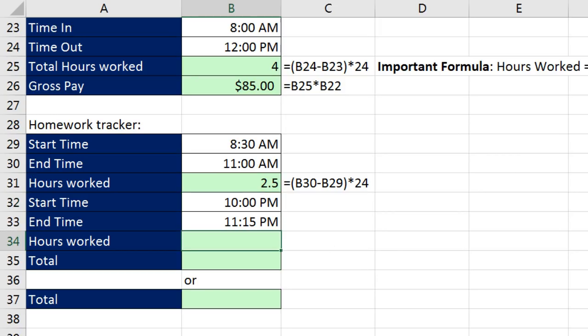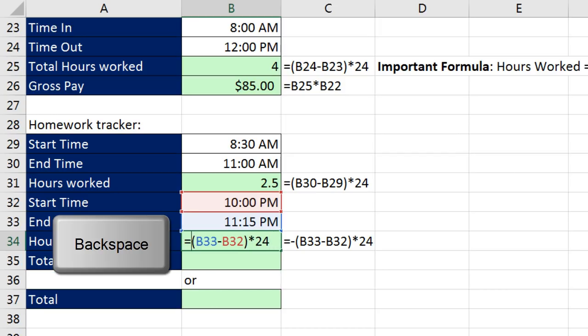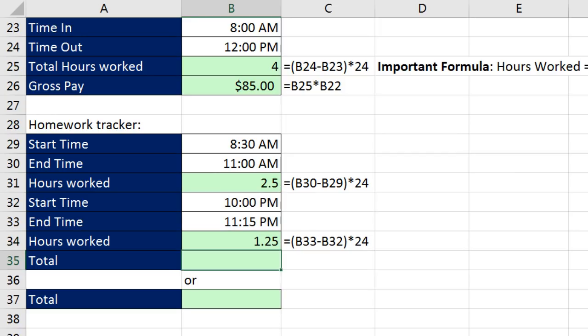Now we can do the next calculation. Equal sign, open parentheses, end time minus start time, close parentheses, times 24. And when I hit enter, well, I did something wrong there. Up arrow, F2. Look at that. I accidentally typed a minus sign, so I'm going to put my cursor there and backspace. Enter. Now I can add the two actual hours studied. Equals up arrow plus, and I'm going to up arrow to get the 2.5. When I hit enter, I've added those 2 times.